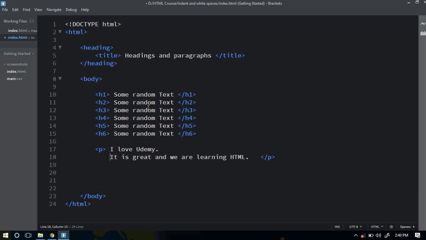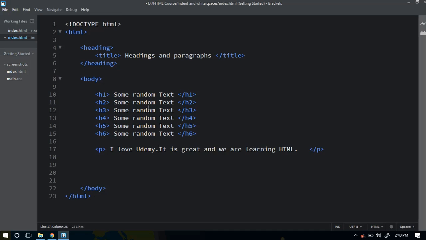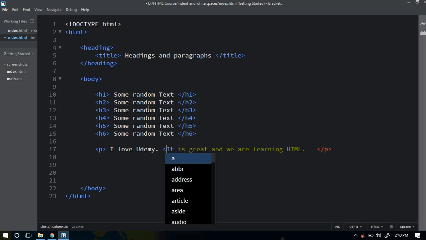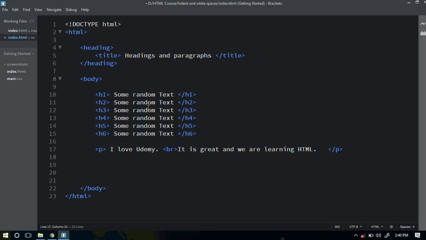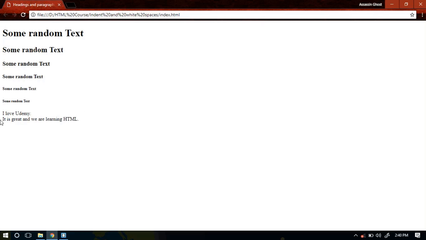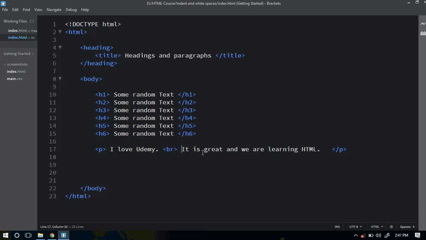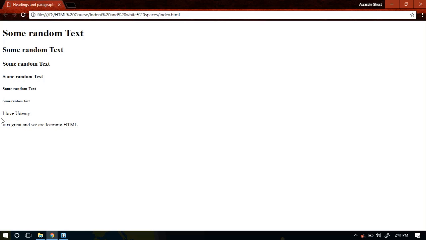For this you will have to add some tags. For example, if I want to move this line to the second line, I will use a tag known as the line break. As soon as I add it and preview it, you can see that it's on the second line. This is basically how white spaces work. And if I want to add a line break any time, I'll just add another BR and it will go one line down.